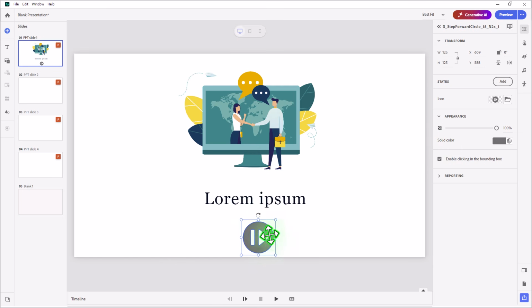And we can do all the things that we can normally do with an SVG, such as colorize it or change the clicking in the bounding box. If you want people to be more precise there, you can do that as well. You can even turn on reporting if you'd like to make this part of an assessment, but I'm not going to do that in this case.